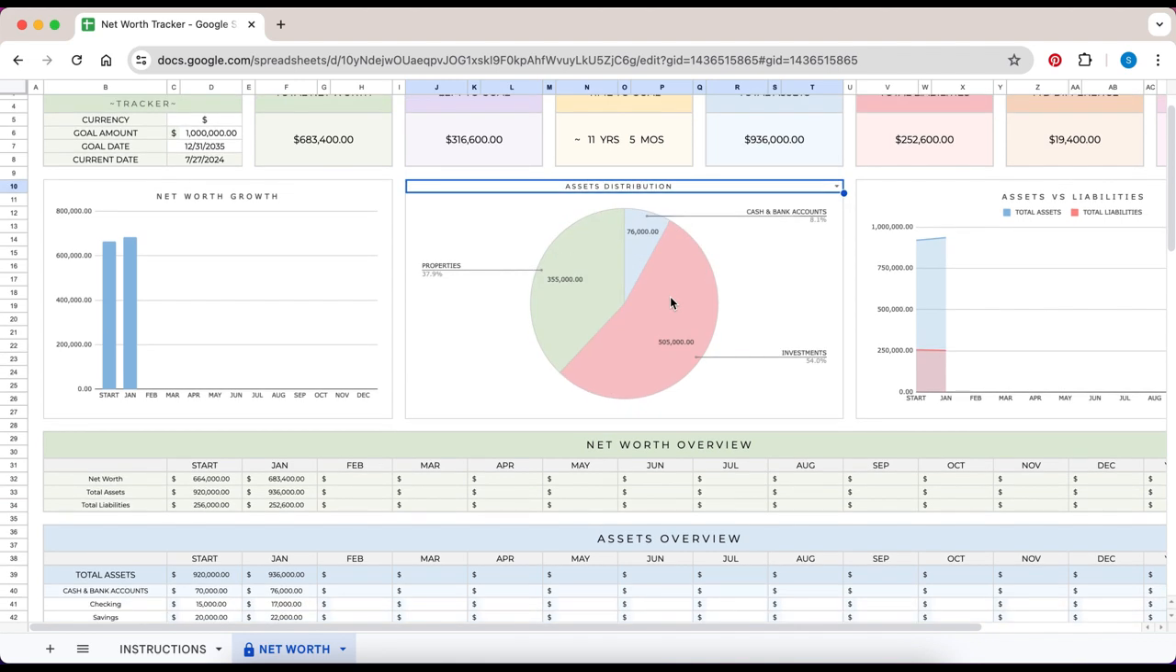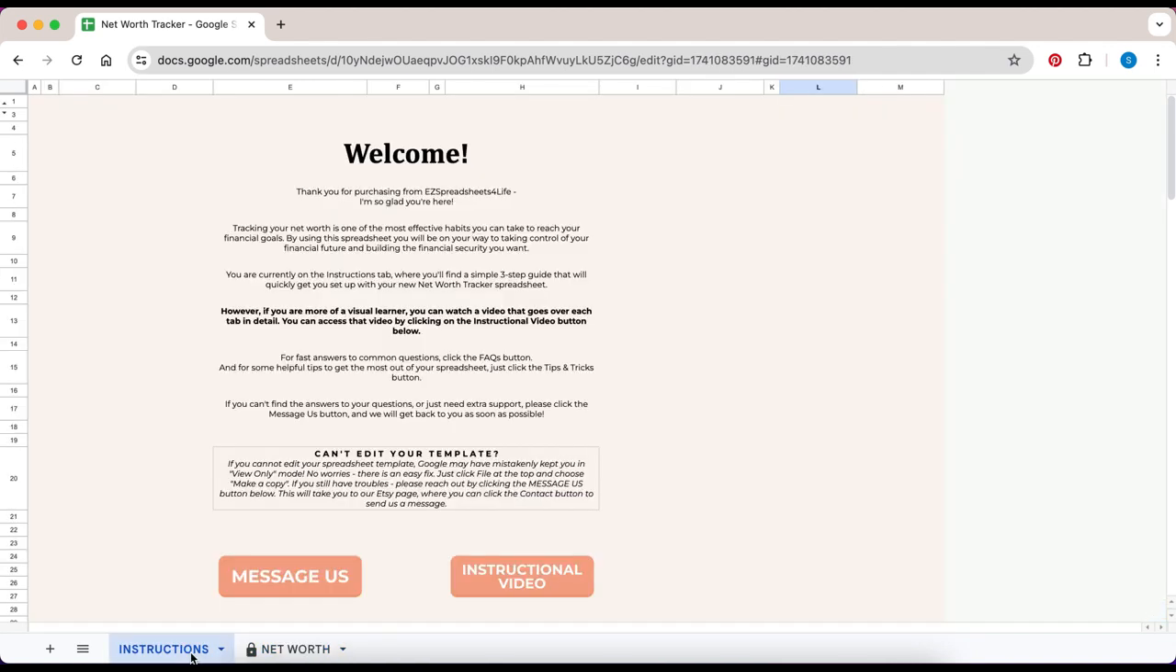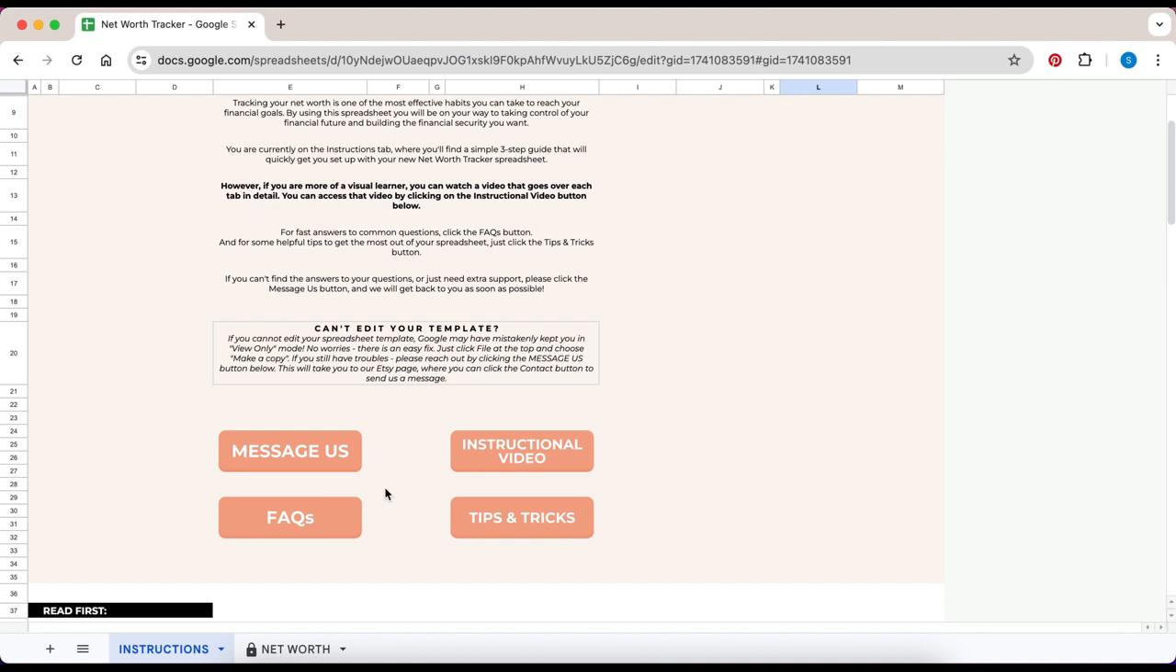And that is how the Net Worth Tracker works. It's a very simple setup, but can be a very powerful and effective tool in tracking your wealth and achieving your financial goals. If you still have any questions, you can go back to the Instructions tab and choose one of these links at the top.